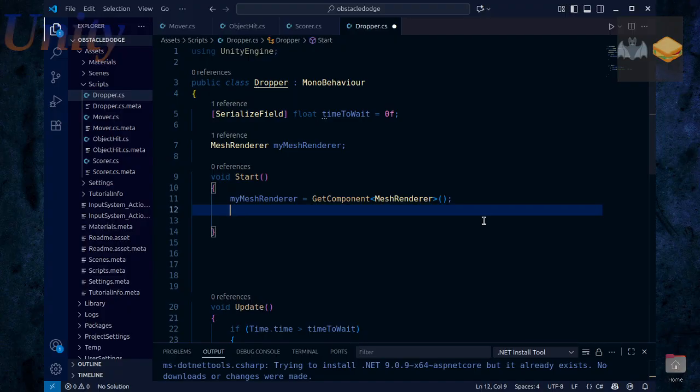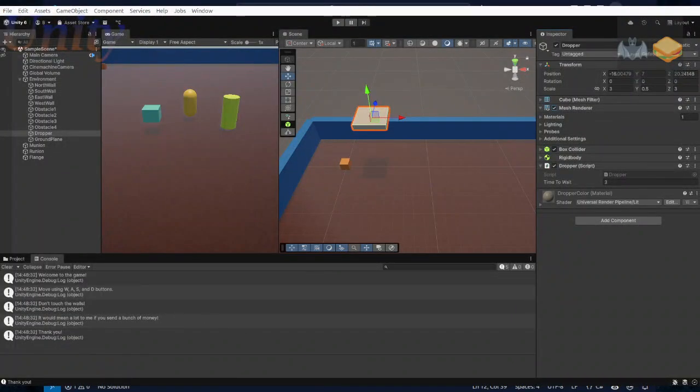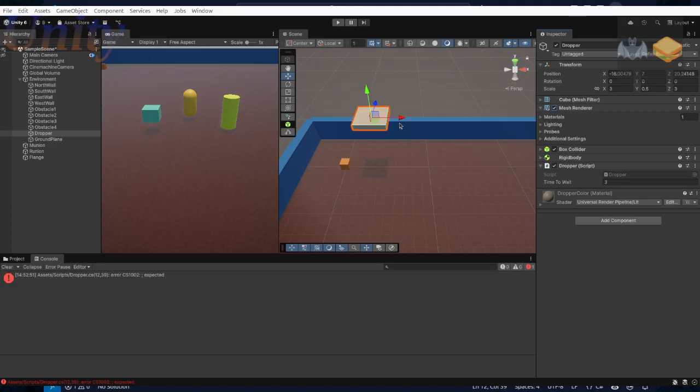So now we're going to say my mesh renderer dot enabled equals false. Okay, so in the code we should be able to make that go away. In the code it should make it disappear. So let's save that, go back and open our Unity window, and now let's look.